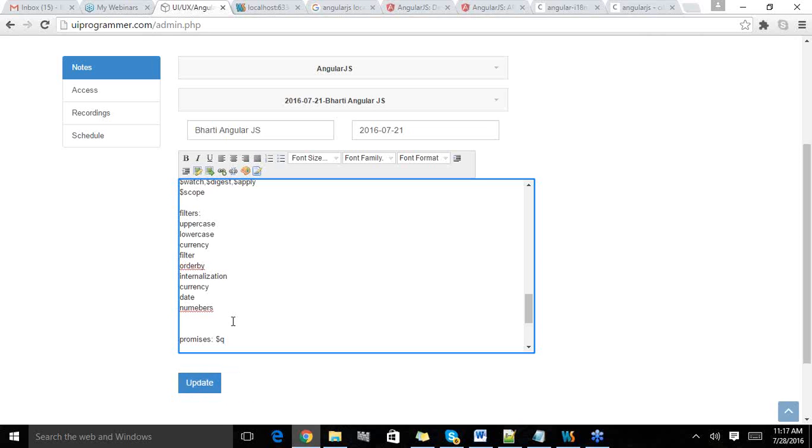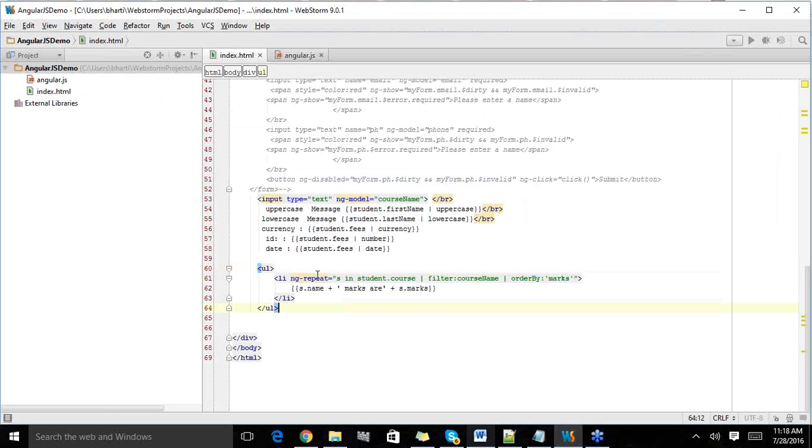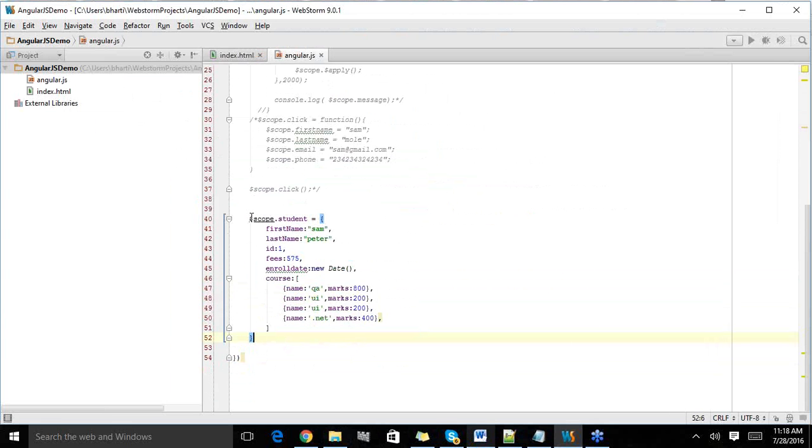Now how exactly are you going to implement the promises in your code? So for example, controller, let's say, providing app.